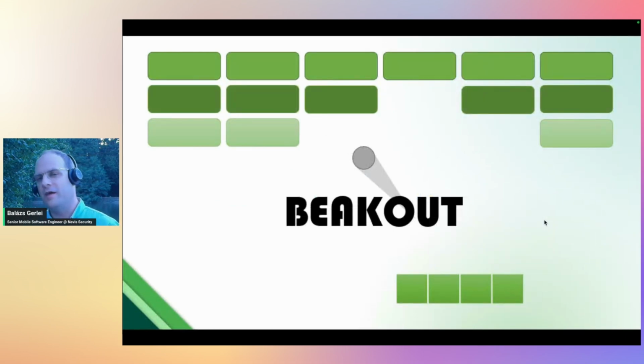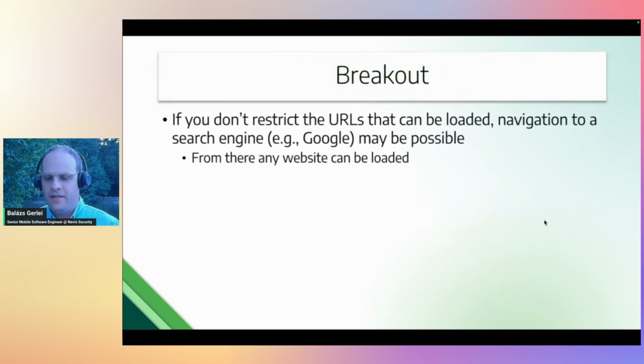I'm not talking about the retro game here, though this is, in a way, a game of itself that you can play at home if you want. But breakout is basically, if you don't restrict the URLs that can be loaded into a WebView, then the user can find a way to navigate away from your application to a search engine like Google, and then from there access any kind of website.